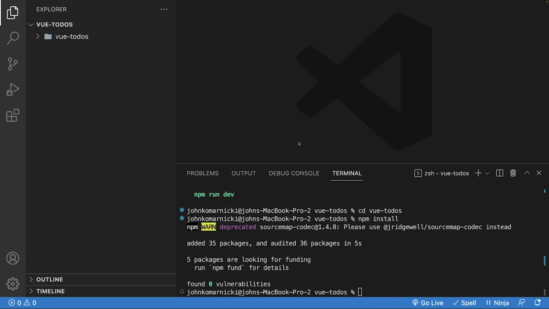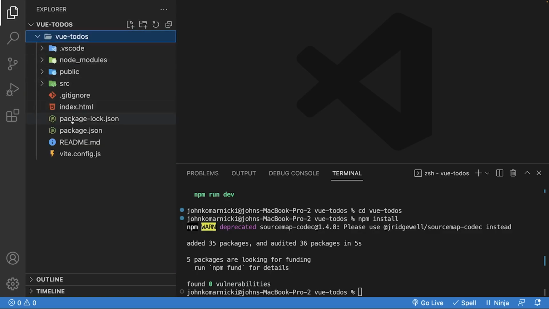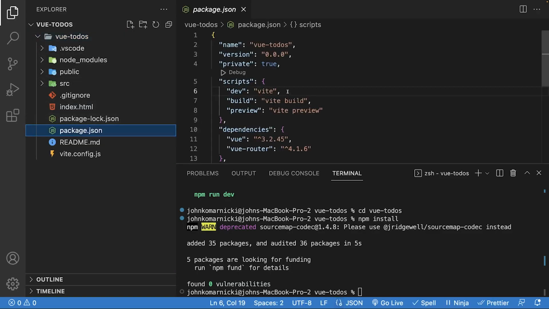Now that we have our Vue project created, let's take a look at how Vue works. First, what we're going to do is start the local development server. The local development server is a way to view all the changes we make locally to the application in the browser in real time. Inside of our package.json, you'll see we have a few scripts.